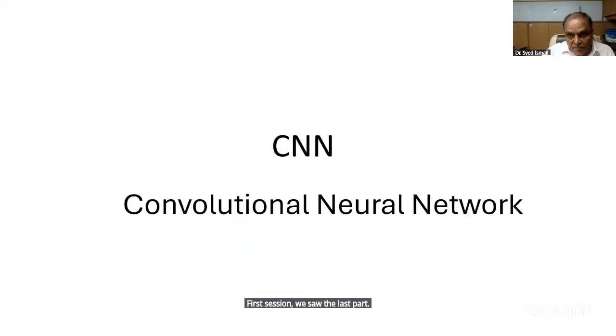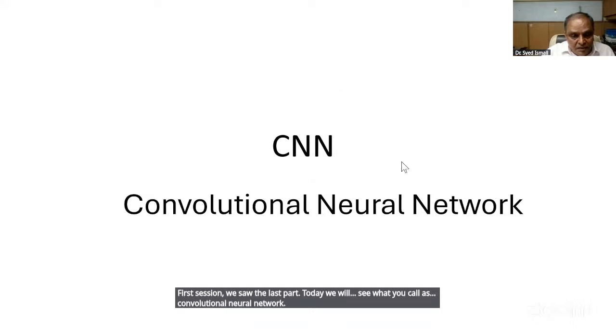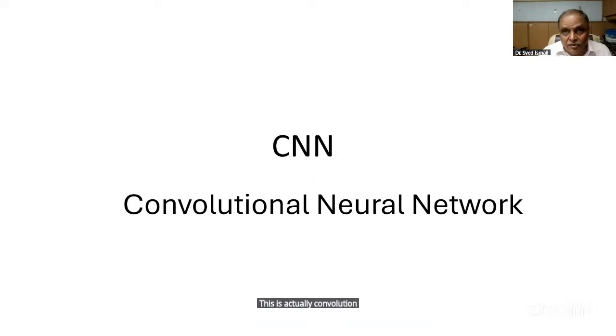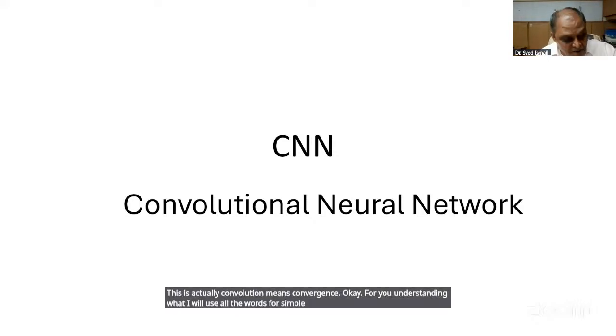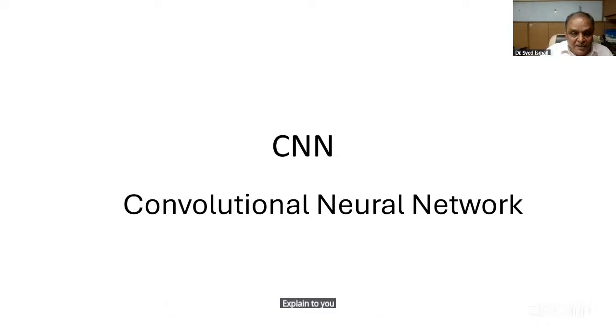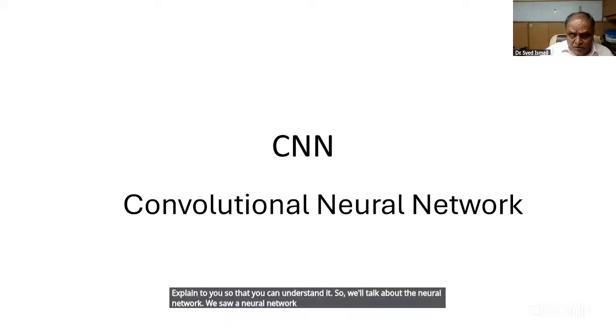Today, we will see what we call a convolutional neural network. This is actually convolution, meaning convergence, okay? For your understanding, I will use all the words for simple understanding. Don't catch me; you have Google and other platforms to find the correct technical explanation. But I think my task here is to explain to you so that you can understand it. So we'll talk about the neural network. We already saw the neural network before, in the slide I showed you. But what is convolutional? This is used for images.